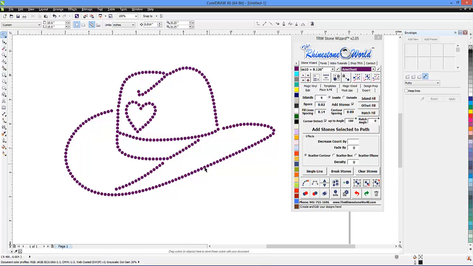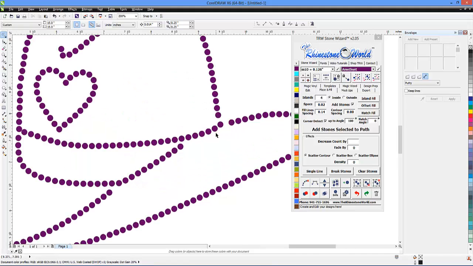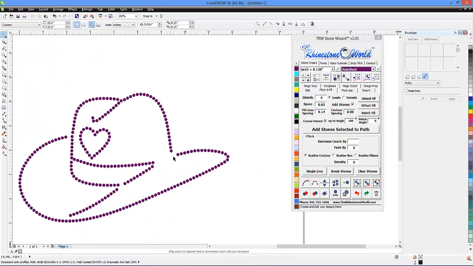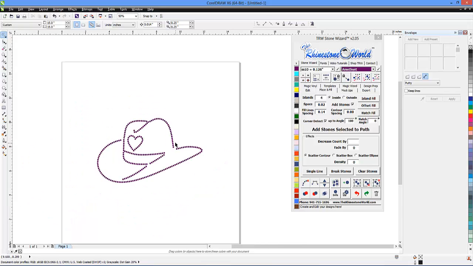So now we got a little bit to work with here, a couple changes we need to make and things we need to move around. First thing I want to do is this line right here, this long line, I want it to get real smooth for me. So I'm actually just going to delete a couple things. And I know that the TRW Stone Wizard can draw a path for me. So I just deleted those right there, and I want the Stone Wizard to draw my path all the way around for me right there.